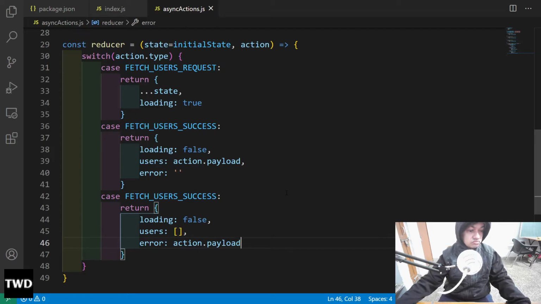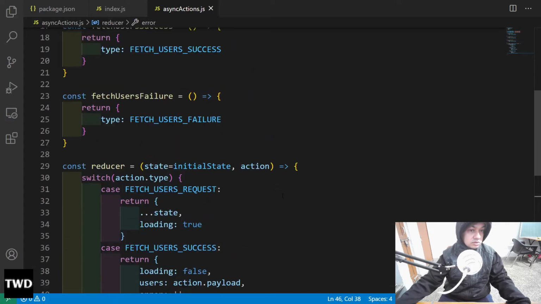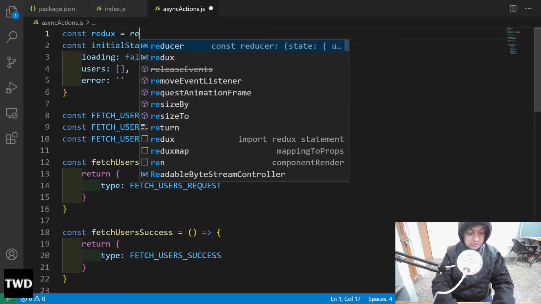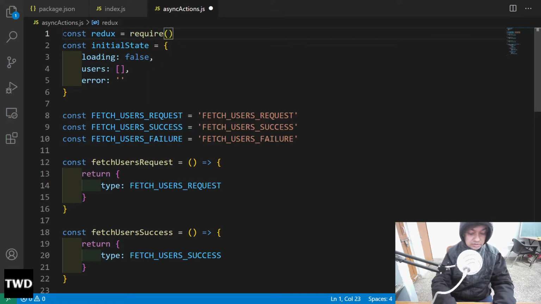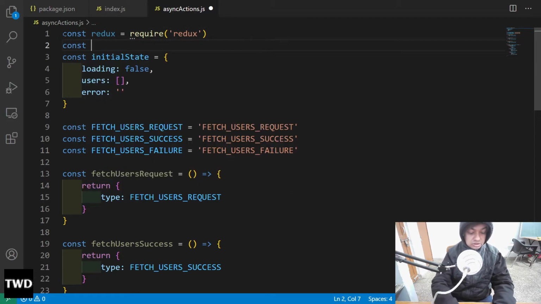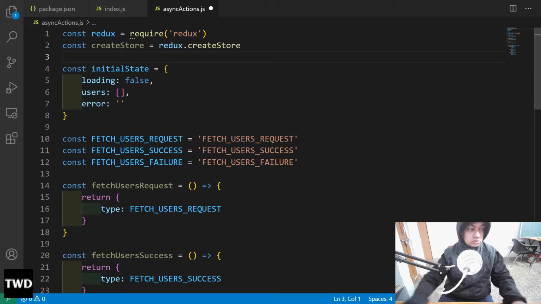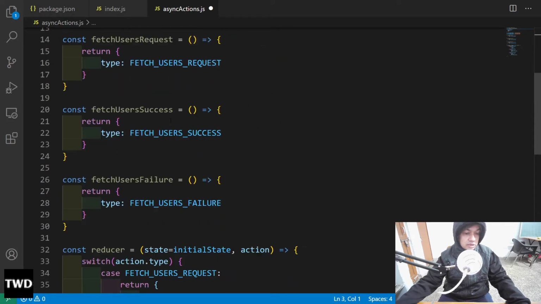And now we have still not used our Redux. So const Redux equal to require Redux. Const createStore equal to Redux.createStore. Okay, so this is done, and then we have to create the store with the reducer.